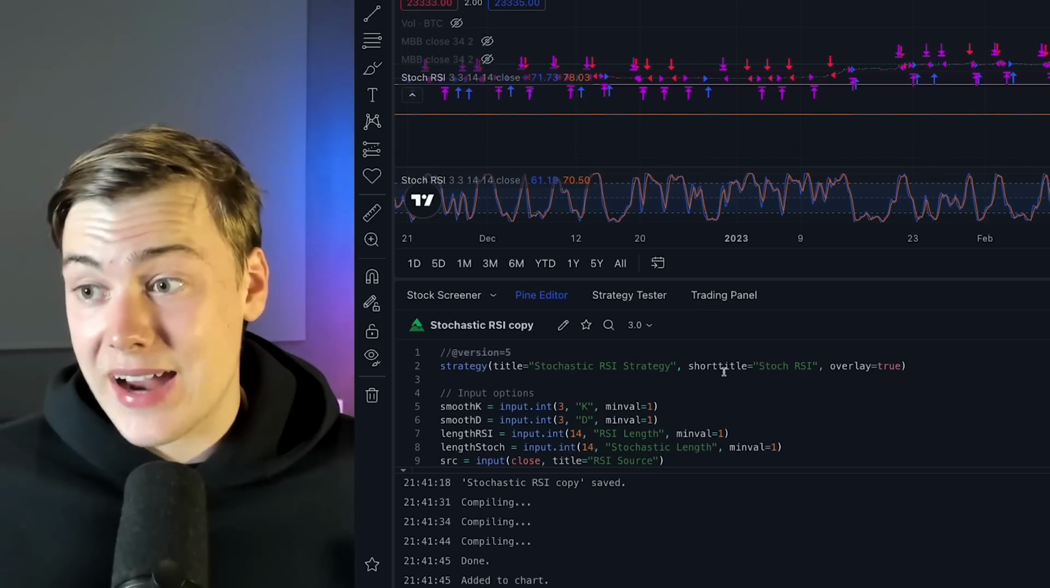But you can do this for any indicator. I've just shown you how to do it. Now you can go into TradingView yourself and enter your own source code in order to test your own strategy.